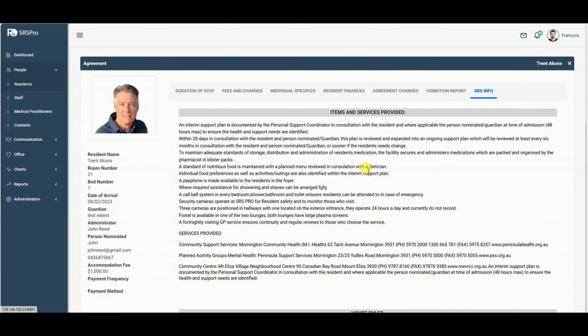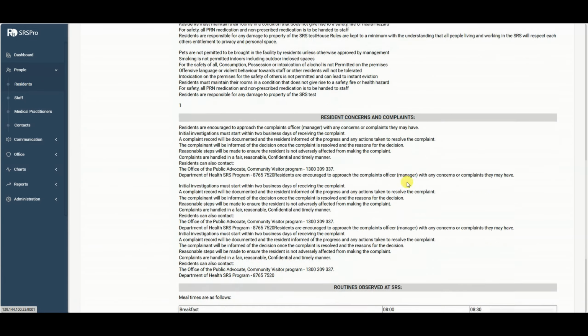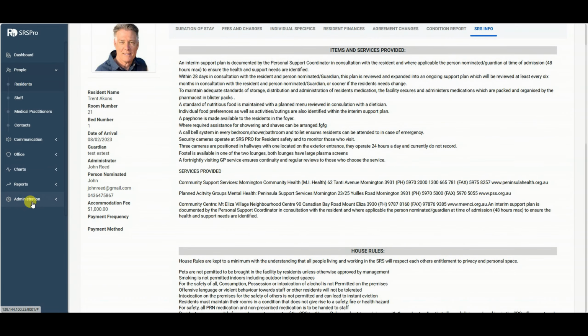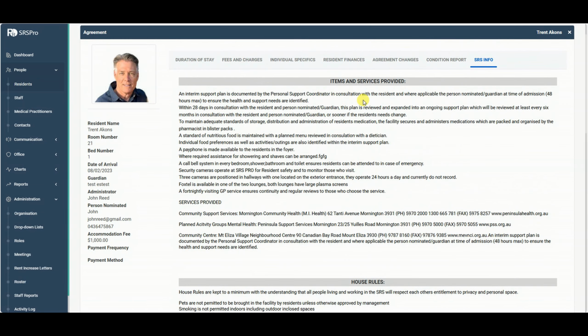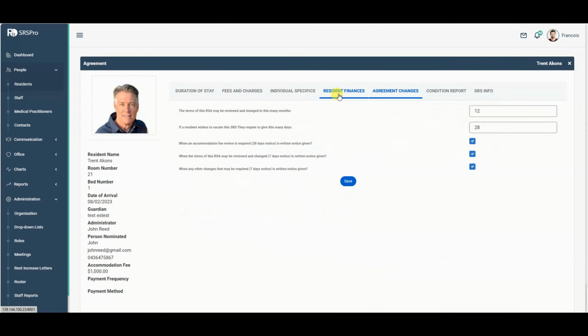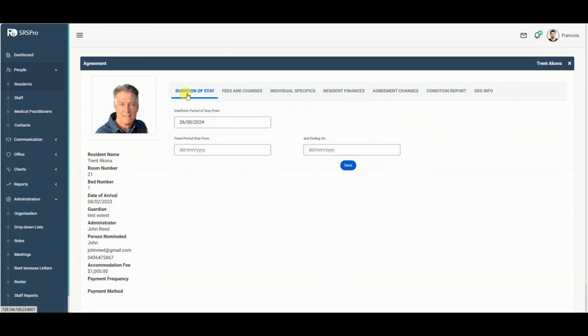The SRS info, as we discussed earlier, is taken from the information for prospective residents. Once that's filled in under your organisation tab, that information will pull from there and come into here and print out with your RSA. So once all the fields are filled in, you save that.